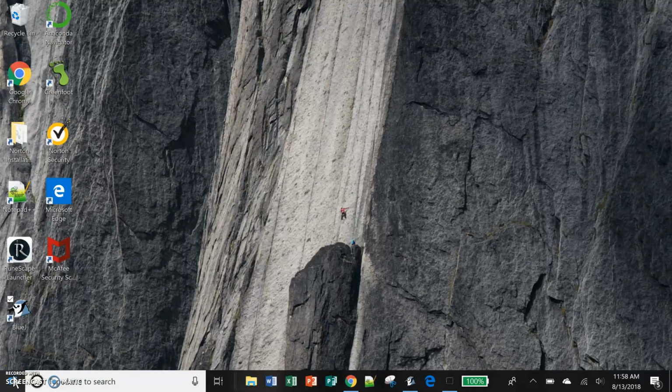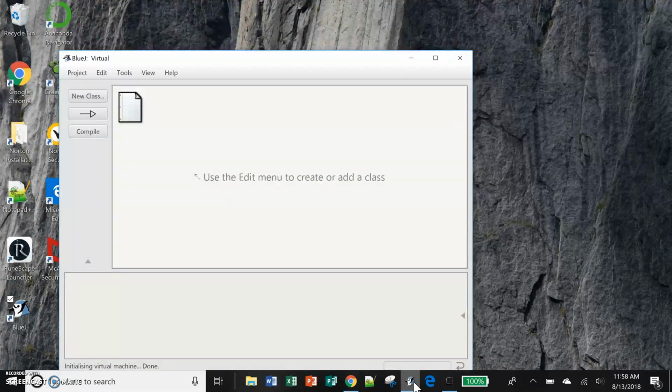You'll start BlueJ by double-clicking on the BlueJ icon. My BlueJ icon is located here on my screen, but you may have to search for yours. You'll go ahead and double-click your BlueJ icon, and when it opens up, it should look something similar to this. The only thing that will be in your folder to start with will be a README text file, which is right here in the white piece of paper. You can ignore this file.